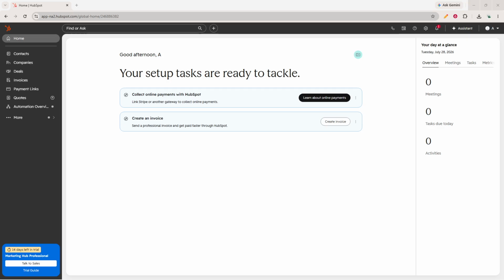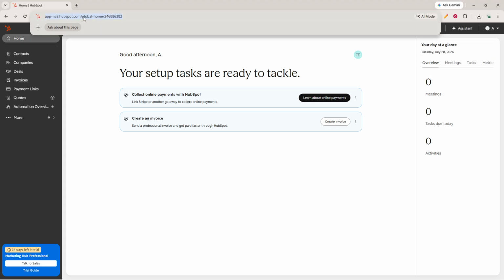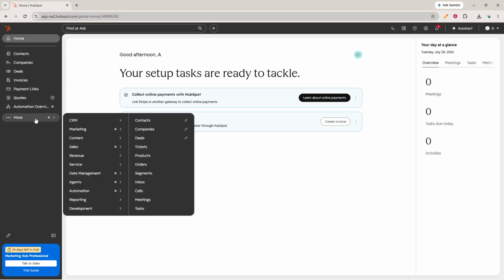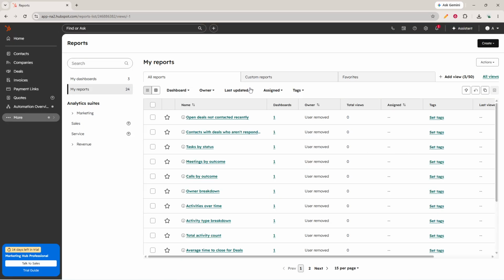Here is how to create custom reports in HubSpot, step by step. Start by signing in to your HubSpot account. Once you are in, go to the main navigation and open Reporting, then select Reports. This takes you into the Reports area, where existing reports are stored and where new ones can be created.